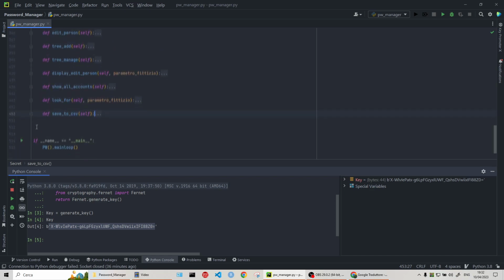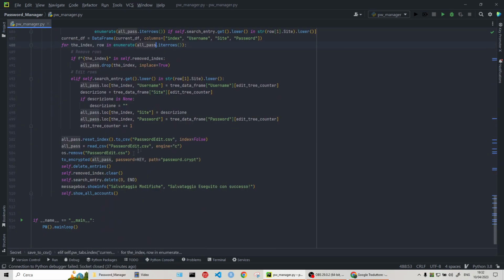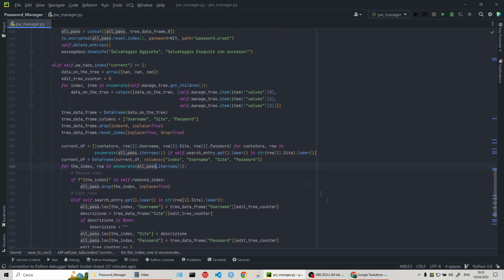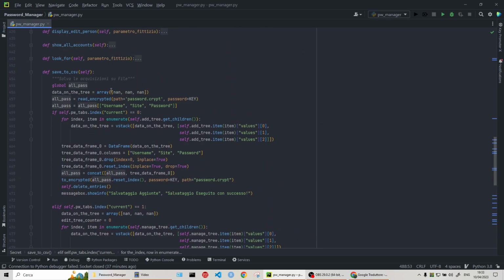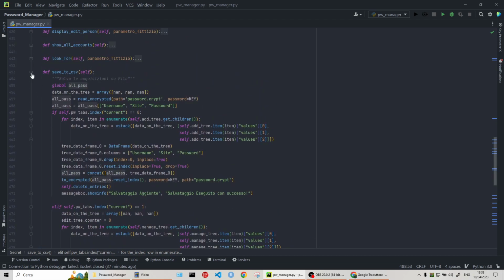Maybe only this function is complicated, because it has to save and add the account in the tree, and it was difficult to create this one. But if you have some question, tell me about it.